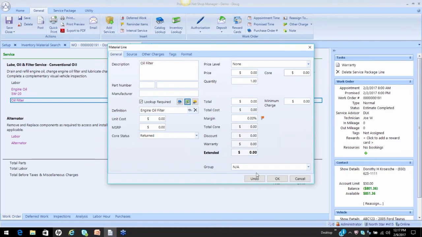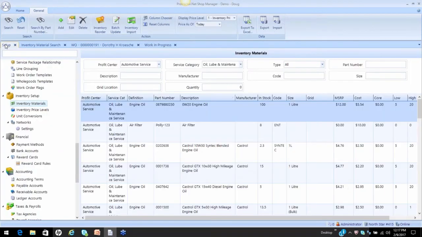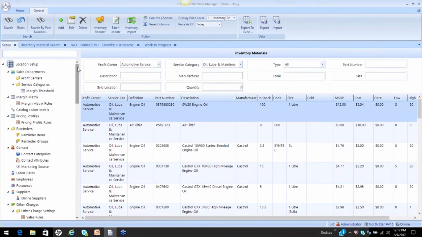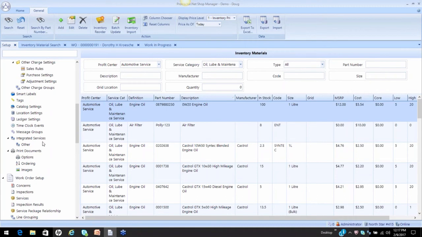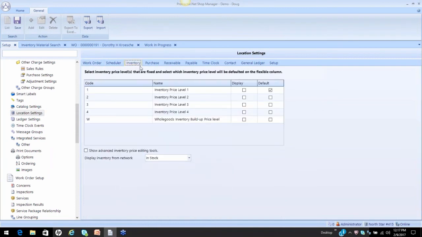Let's talk just real briefly about the price levels. Your price level displays give you the ability to identify if you want to show one or more price levels on your inventory lookup screen. That is what's called a location setting. So from setup, we go to location setting, we click on inventory, and here we can identify what price levels we want to display and which would be the default.